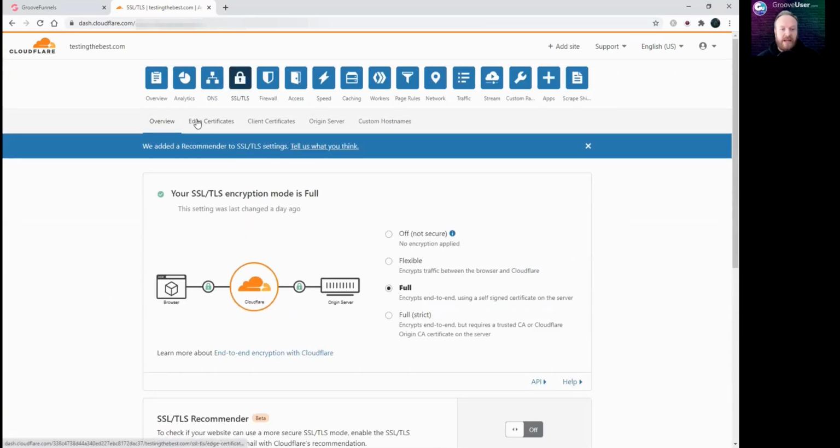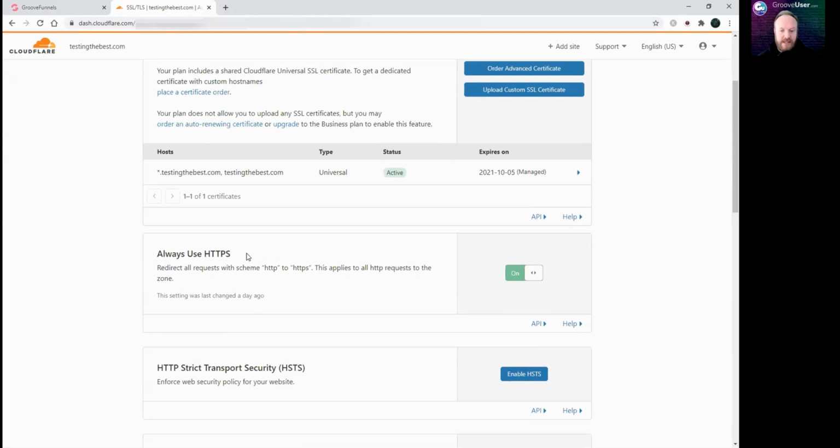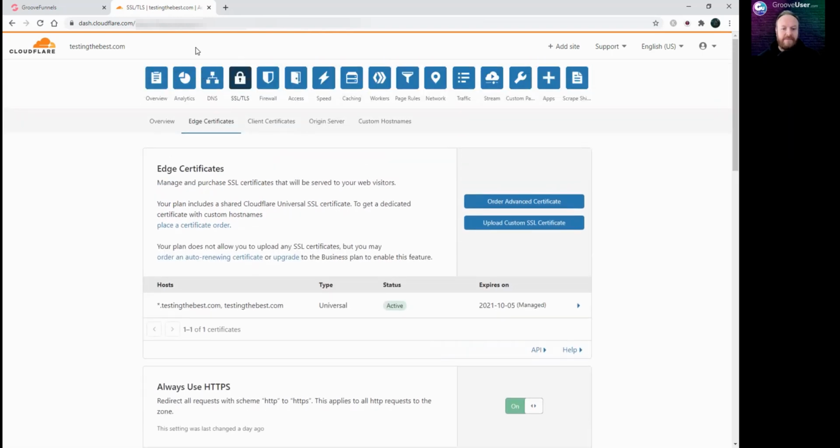And the only other thing to check up here underneath, you've got overview and then edge certificates. Click on that and just make sure that this always use HTTPS is on. And that's all of that done over in Cloudflare.